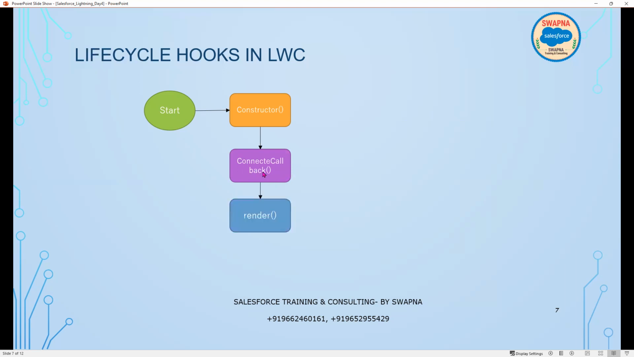From the connected callback, it goes to the render, and from the render, it goes to the rendered callback. Render is nothing but calling this method to update the UI. Whenever a user is updating some UI, it may be called before or after the LWC event. This is basically UI updates. Rendered callback is called after the render of the component.